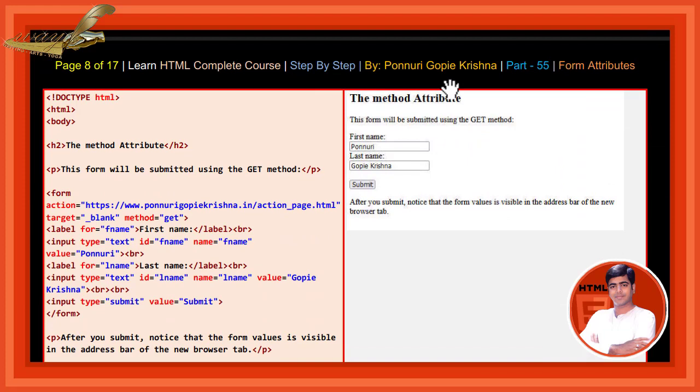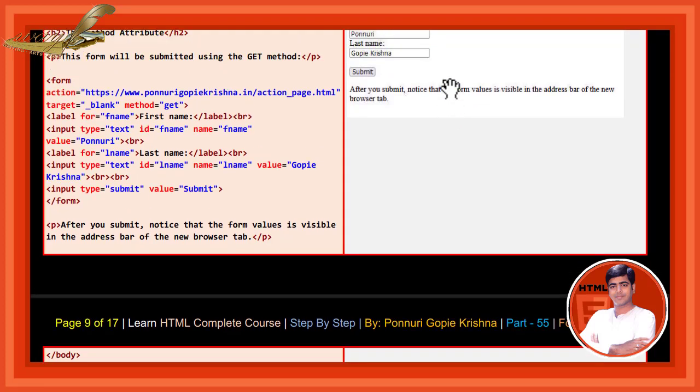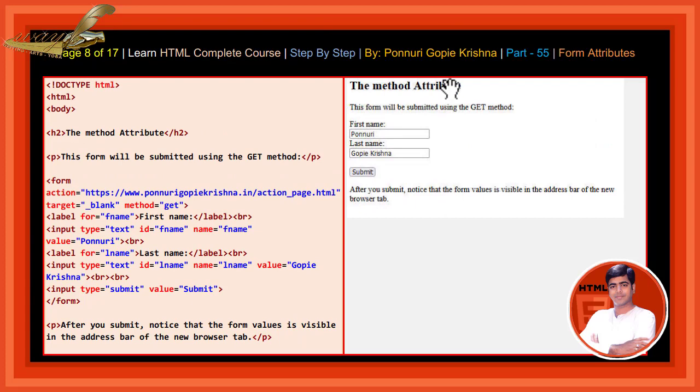See, now we are using the _blank, method get. See, by writing and executing this code, the result returns this. The method attribute. This is the code and this was the result.